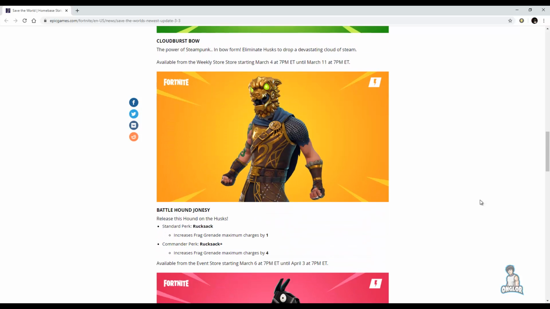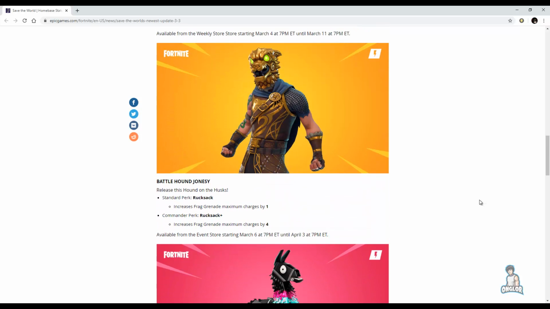Up next, we have Battle Hound Jonesy. Release this Hound on the Husk. Standard perk, Rucksack: increase frag grenade maximum charge by 1. The Commander perk: increase frag grenade maximum charges by 4. So I guess if you really like using frag grenades, he will be the hero to turn to. Available from the event store starting March 6th at 7 p.m. Eastern until April 3rd at 7 p.m. Eastern.